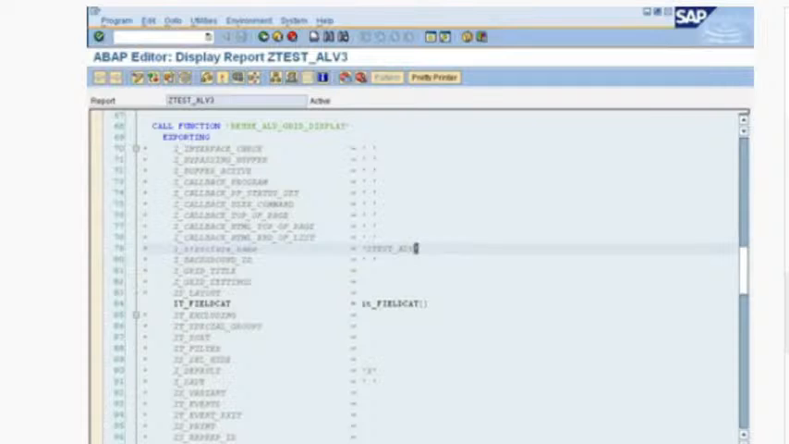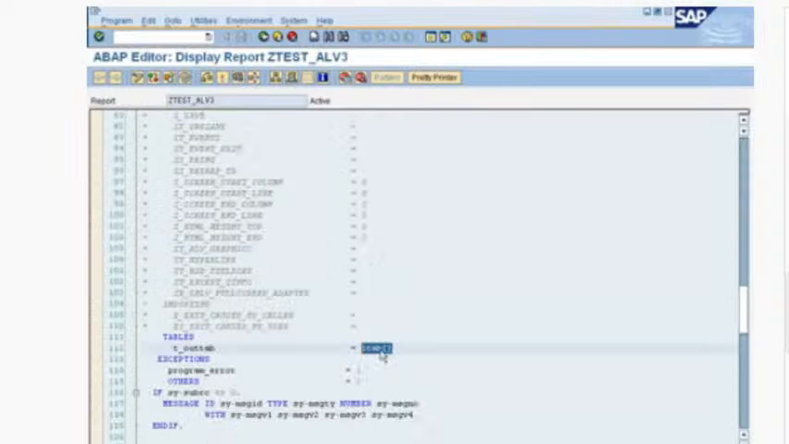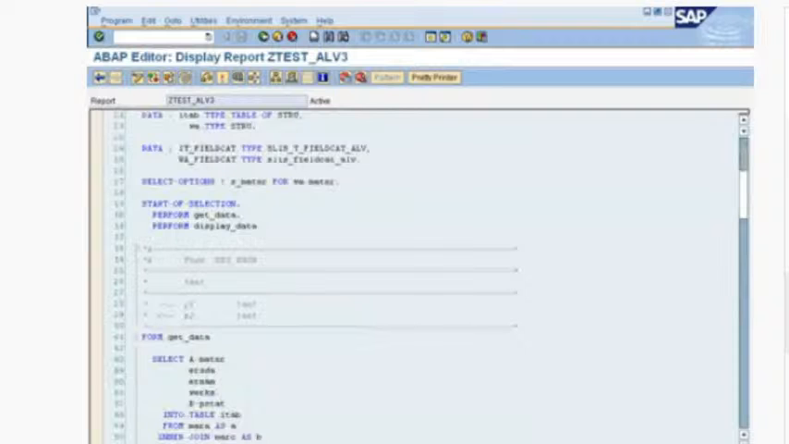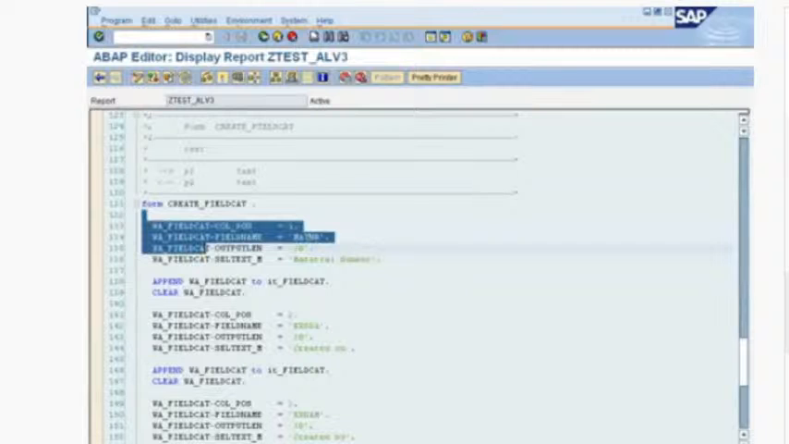Now assume this internal table has how many fields? Some 5 fields, correct? Because this internal table has 5 fields, I have created the field catalog for 5 fields manually.